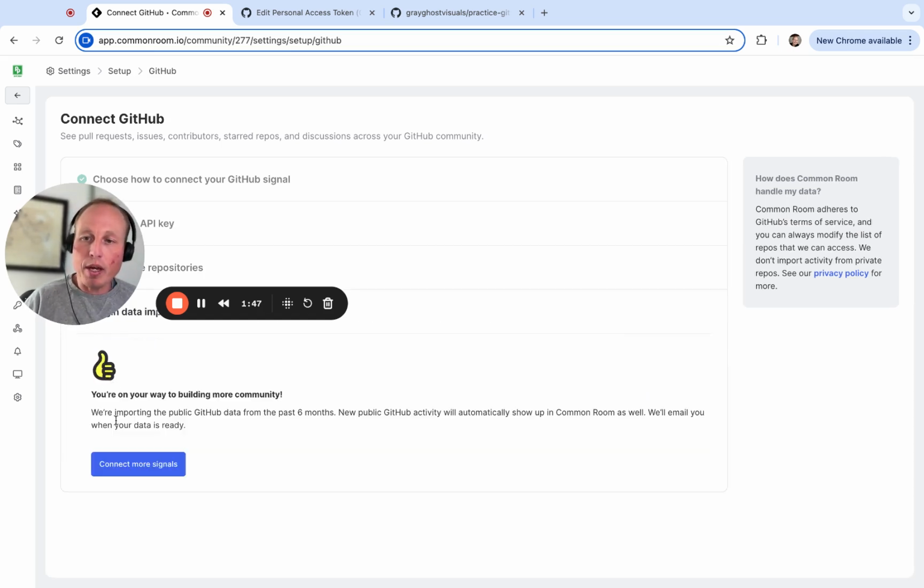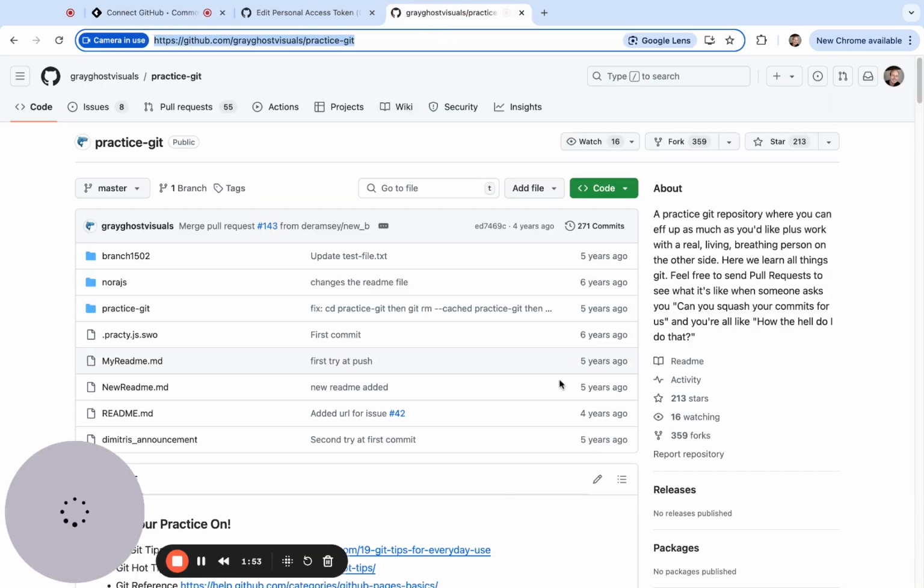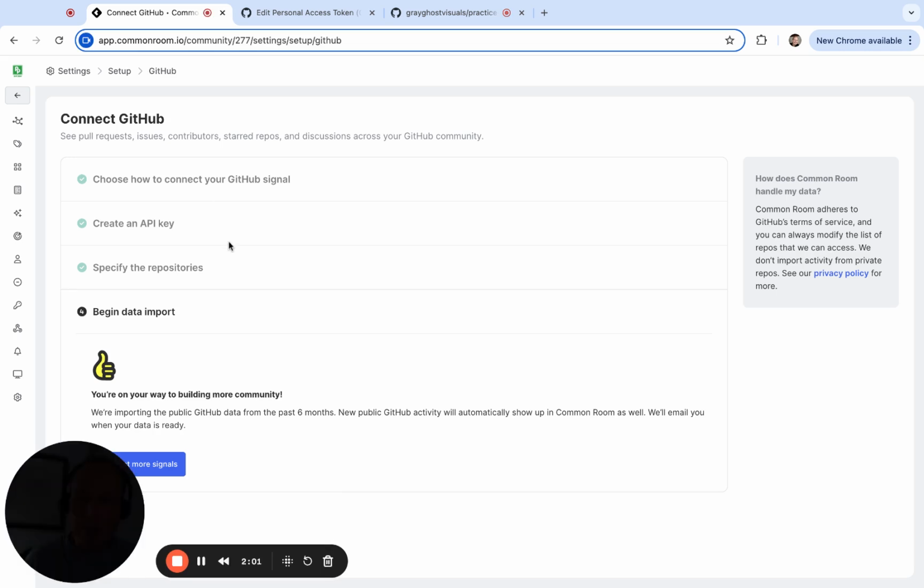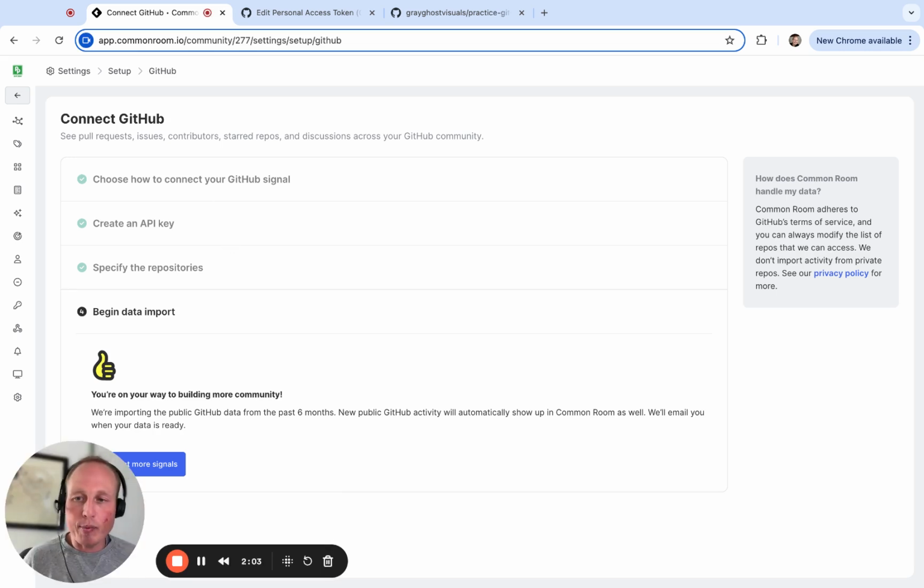Once I do that, Common Room will automatically pull in anyone who has engaged within this GitHub repo. And we can start to apply those same filters that I was showing in the previous screen. So that's pretty much it. It really doesn't take too long to set up GitHub and start tracking that signal. And hope that was helpful.